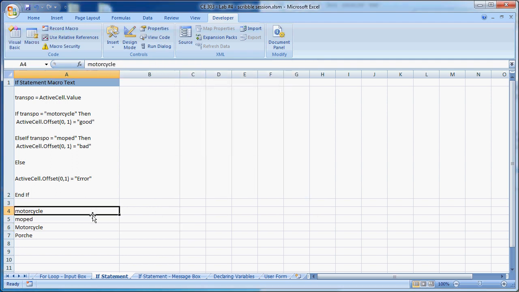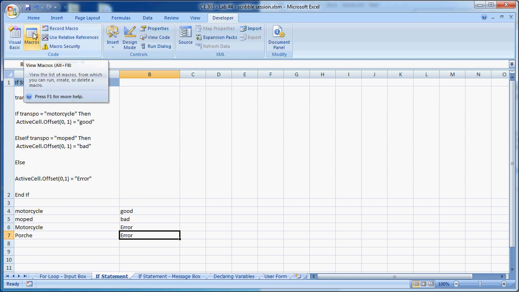So Control I, if it's over there, sure enough it says good. For moped, Control I says bad. Now what about this one? When the first letter is capitalized, let's see what happens. And it says error. So just so you know, when you're matching these, they do need to match explicitly. So that includes case sensitive, and the Porsche does say error. It's probably good though. So that's a brief introduction to if statements.